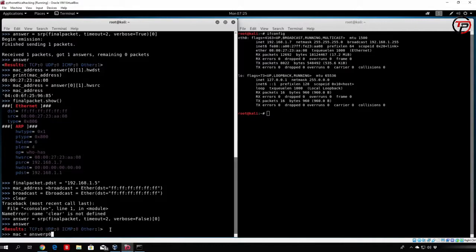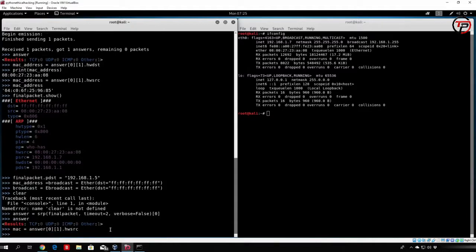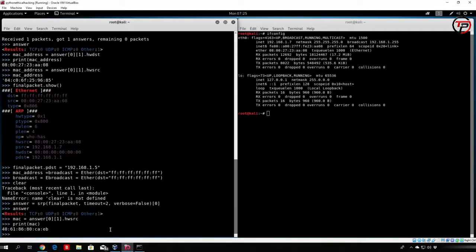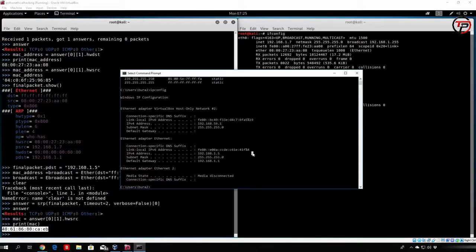We select the first value, open square brackets 1, and we want the hardware source. And we want to actually print MAC right now. So this is the MAC address of my Windows 10 PC. And right now we can actually send the malformed packet to my Windows 10 PC.